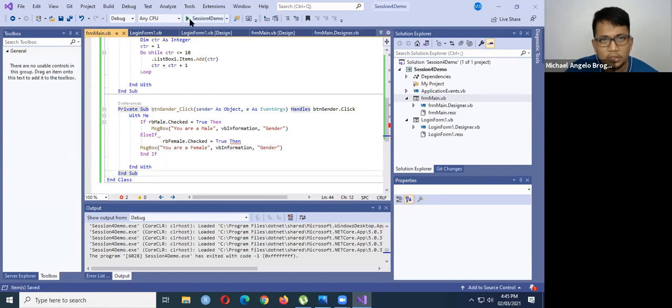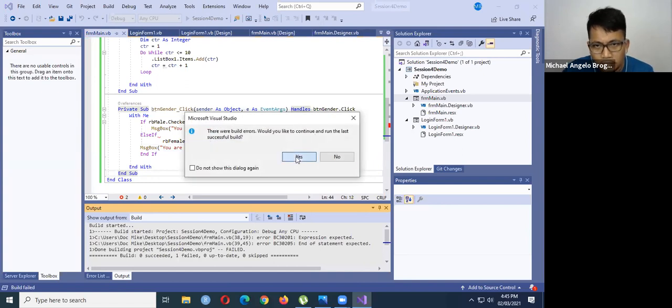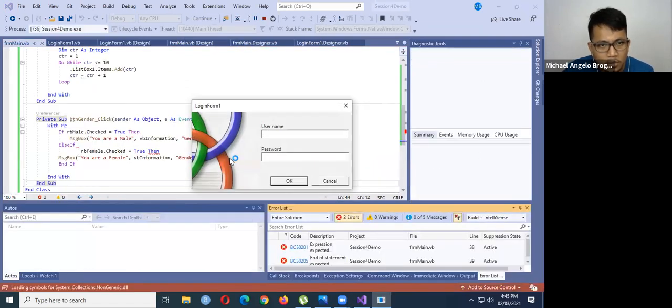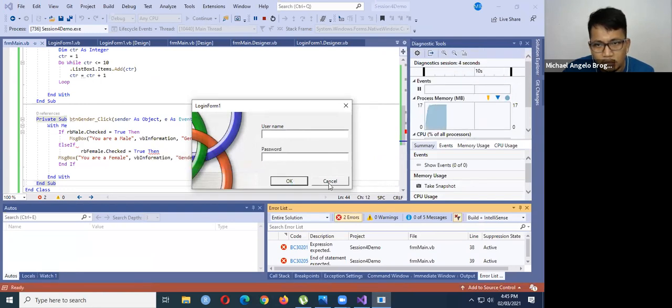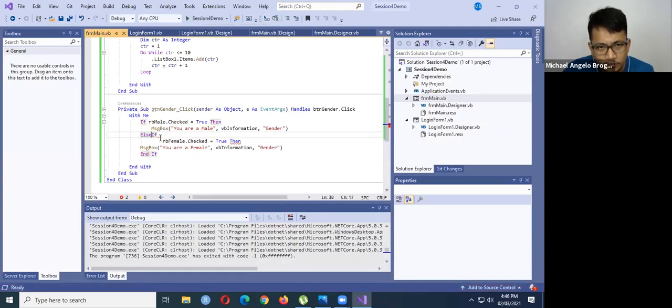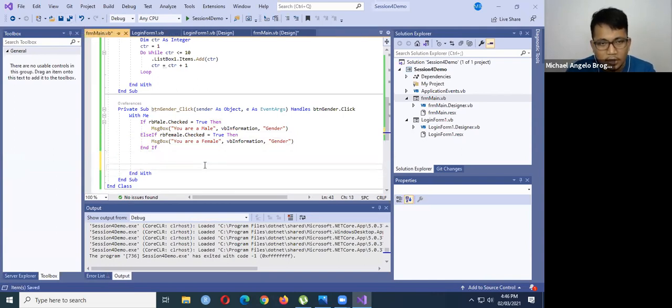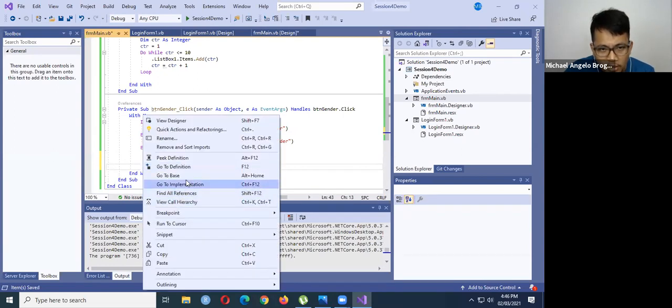So let's save, let's check. Let's run the program. Error. Error sa dito sa else if. Wait lang, error. Baka mali yung structure natin ng else if. Yan. Run. Or we can insert a snippet para hindi magkamali. Check natin kung tama yung code natin.